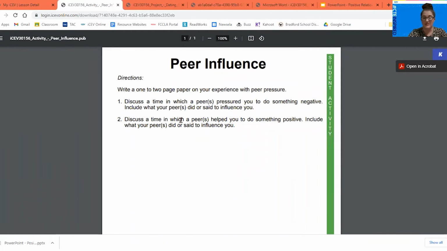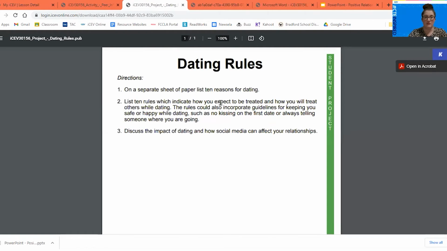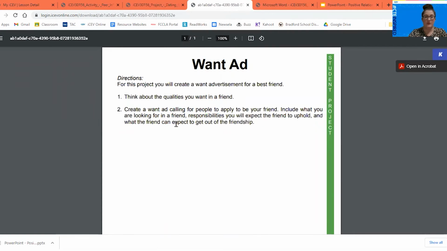If we look at this assignment, it wants you to write a 1 to 2 page paper. If we look at the next project, it wants you to list 10 reasons, list 10 rules, and discuss the impact. So that's more writing. If we look at this one, it wants you to create an advertisement for a best friend. This one's not horrible. I've used this one. I like this one. My students like this one.